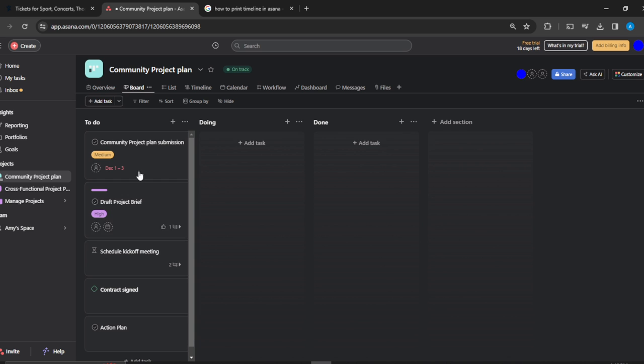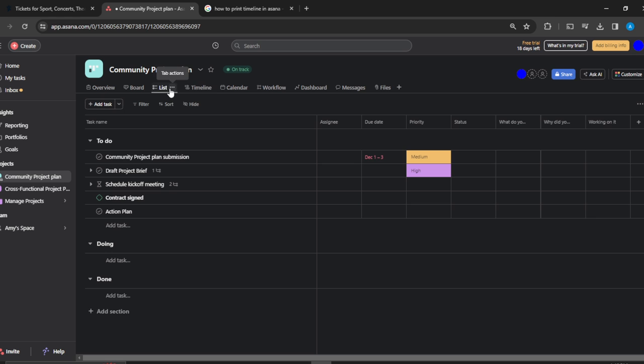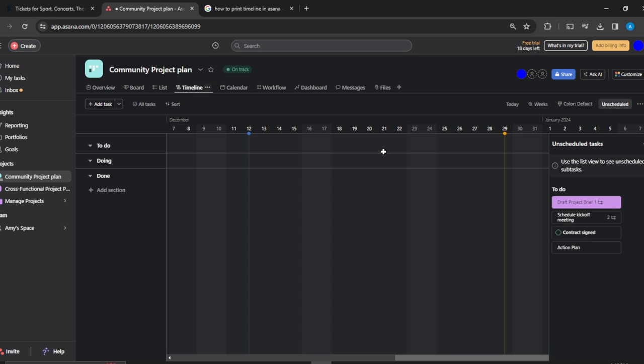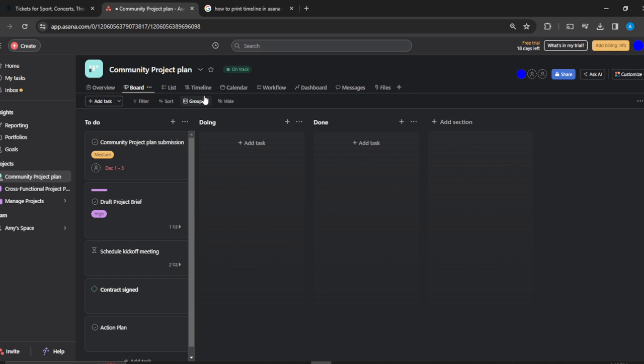So this is my timeline, board, and this is list. These are different appearances of my timeline board. This is the list appearance, and of course, this is the timeline appearance, and that's the calendar. So these are like views, this is what they call the views. So this is the board view, this is the list view, and this is the timeline view. Let's say I want to print this entire timeline.